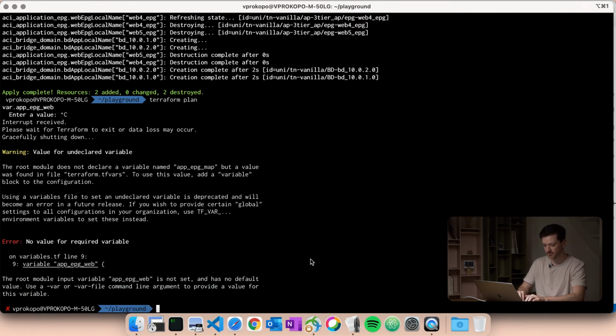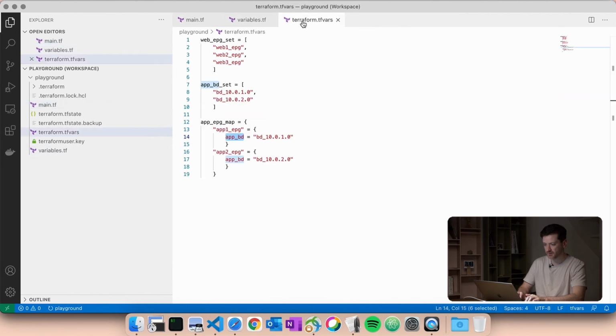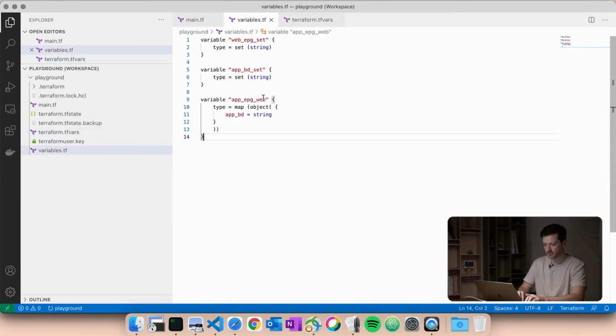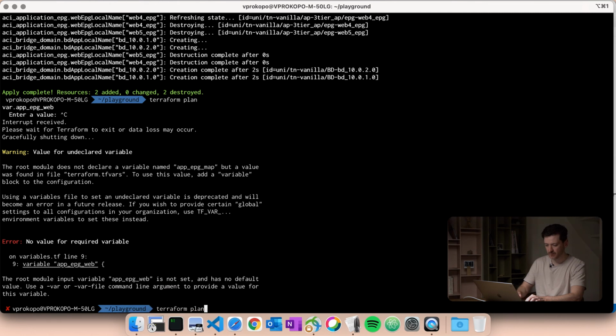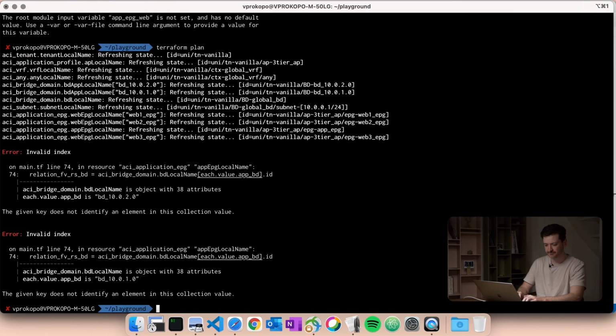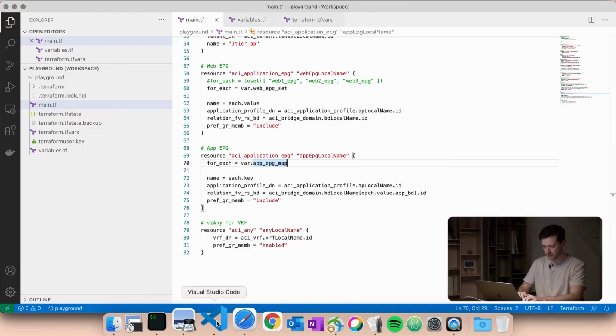App EPG web. So I probably didn't save something. App EPG web. Of course. So it's not the web. App EPG map, right? App EPG map. And here app EPG map. Yeah, correct. So let's plan again. And something is not right. Probably I misspelled something. Each value. Let me check the configuration.